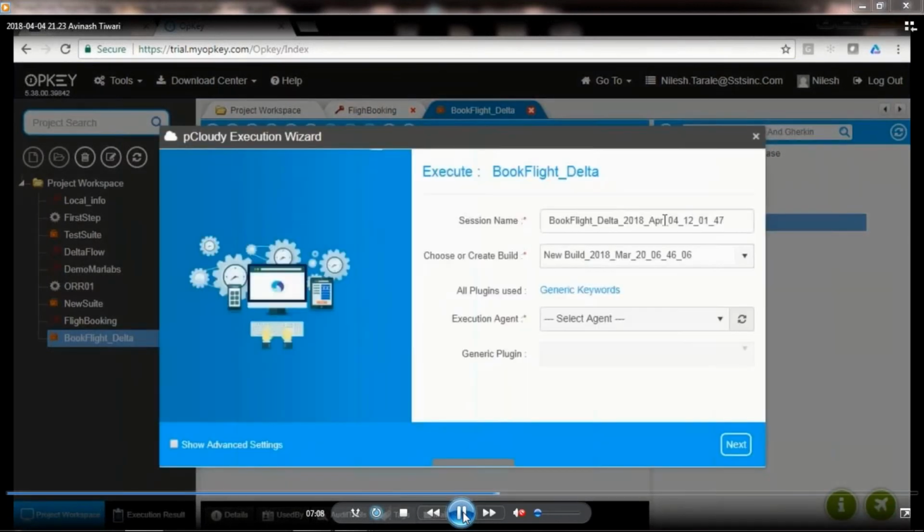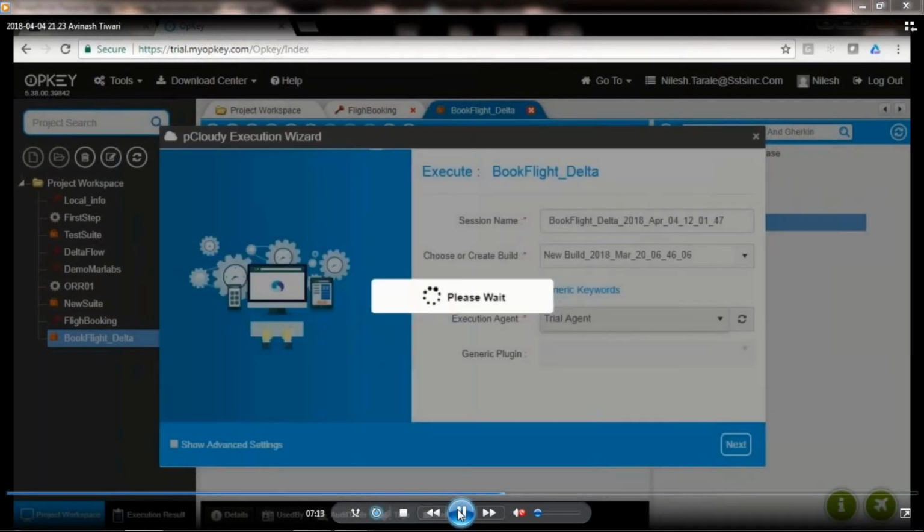Now in this wizard, you will have to select the session name. By default, it has taken a system generated session name, but you can always modify this session name based on your custom needs. You can choose the build on which you want to execute if you have a build system there, and you can also go and select the agent. So now I'm just going and selecting a trial agent here, and you can also go and select the generic plugin.